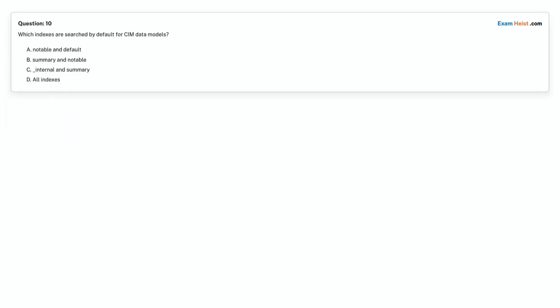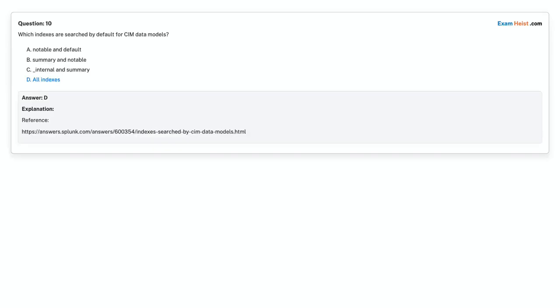Question 10. Which indexes are searched by default for CIM data models? Option A, notable and default. Option B, summary and notable. Option C, _internal and summary. Option D, all indexes. Choose the correct answer. Correct answer is option D, all indexes.